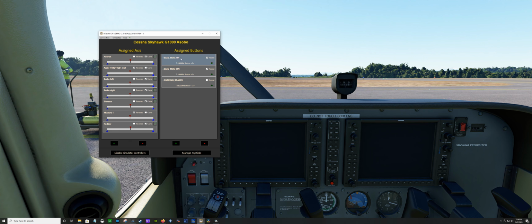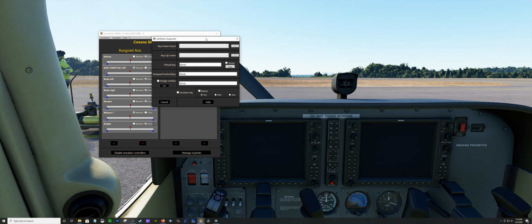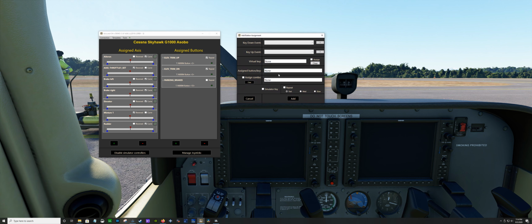You can also assign your buttons, and it basically works the same way. You add one, okay? It always comes to the next screen. You add one, you come over here, you basically assign the button you want. Let's see, there it is. You assign the button you want, and then you come over here, and it's either going to be a down event or an up event, depending on the type of button you have.